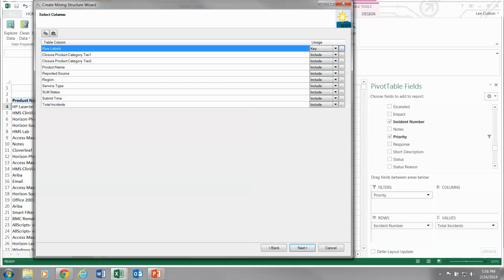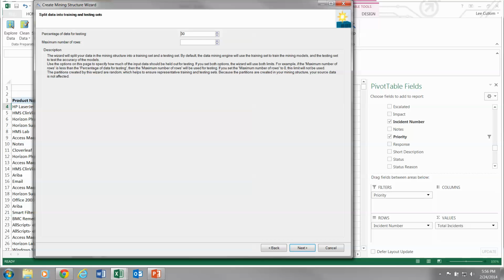Okay, we're going to include all of this data. The key here, that row labels, is actually the incident number. I meant to relabel that, but I didn't. Make sure you do that.